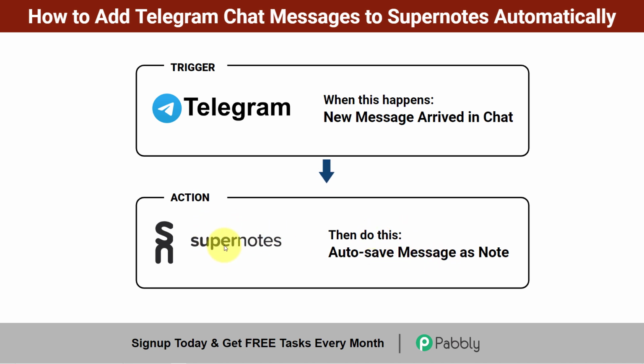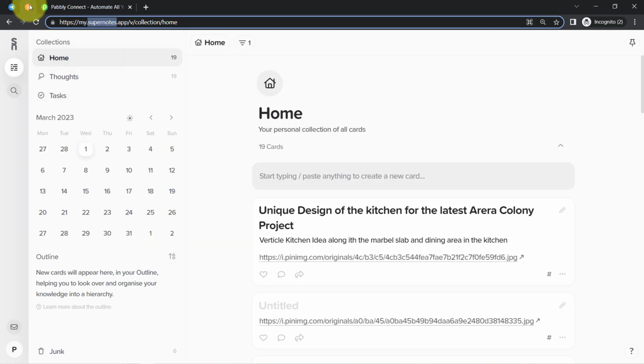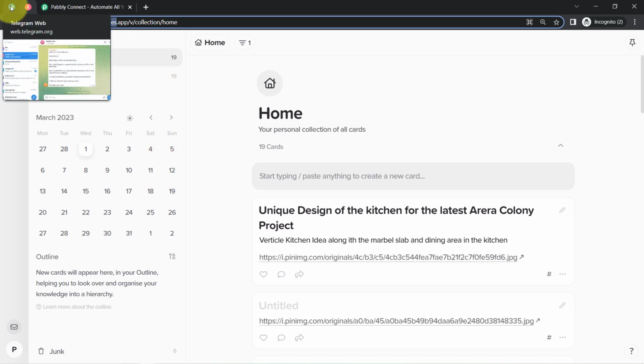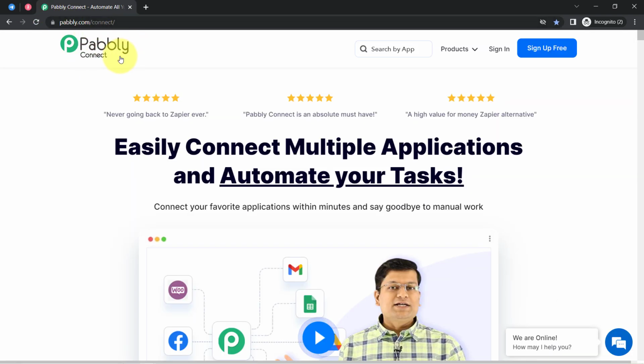Want to create this automation for yourself? Come with me and I will show you the whole process step by step. So this is my Telegram application, and here I have created a group with the name Pabbly team, and whatever important messages come here, you will see how these messages will be saved as notes into our Supernotes application. And for that, I'll have to build a connection between Telegram and Supernotes, and I'm going to do that with the help of Pabbly Connect.